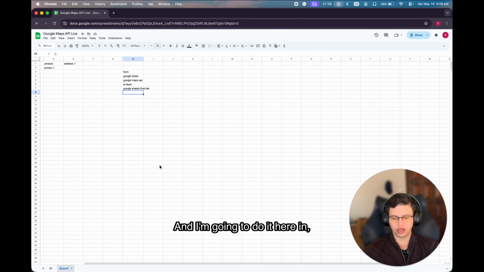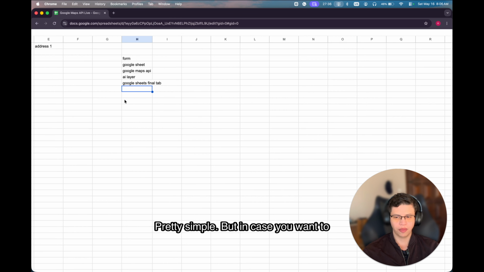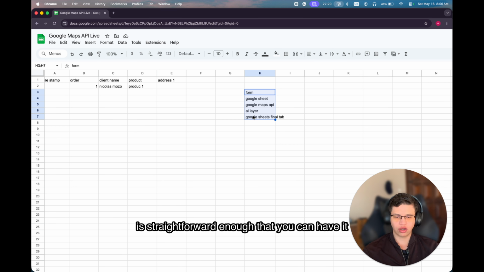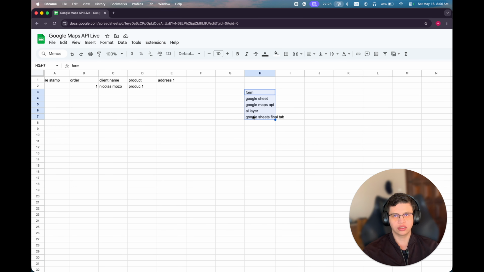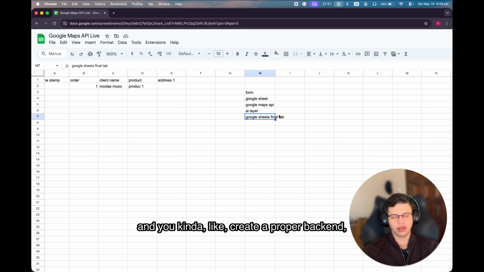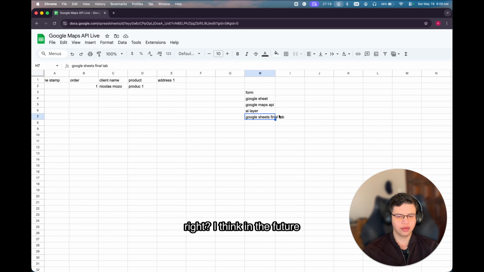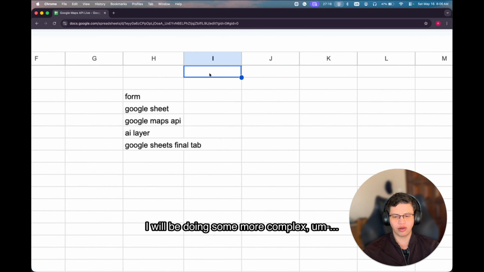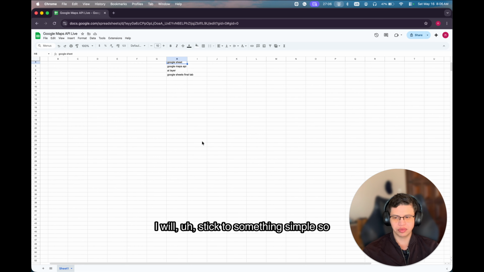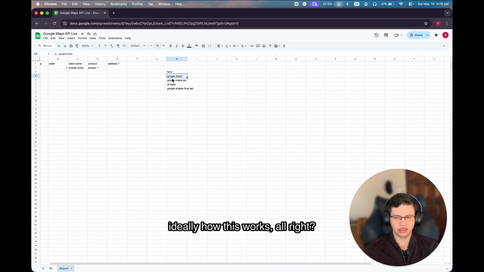And I'm going to do it here in a Google Sheet, pretty simple. This is straightforward enough that you can have it in a Google Sheet. If it gets more complex than this, I would recommend that you do it with Python and create a proper backend. In the future I will be doing some more complex automations, with some Docker and Python stuff. But for now, I will stick to something simple so you can understand how this works, right?